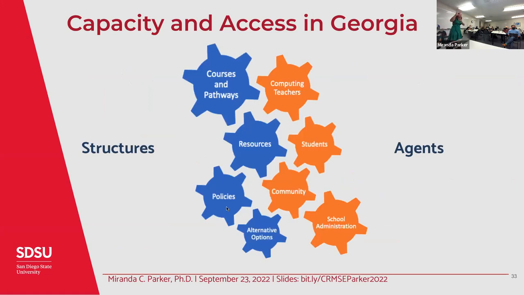So after interviewing them and thematically coding those interviews, I came up with this model of structures and agents that influence schools offering a computer science course. So it's not just one piece. It's not like you can just increase the number of computing teachers and expect computer science offerings to go up. There are other factors at play, and they all work within each other. So that's why it's gears within a system. And if one gear is missing, then it may not work at all.